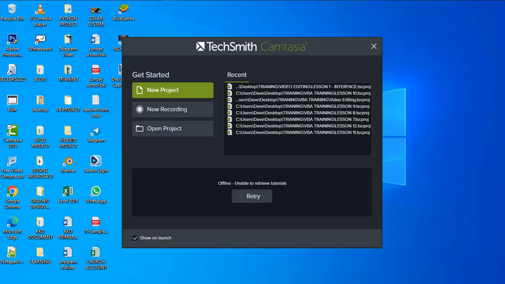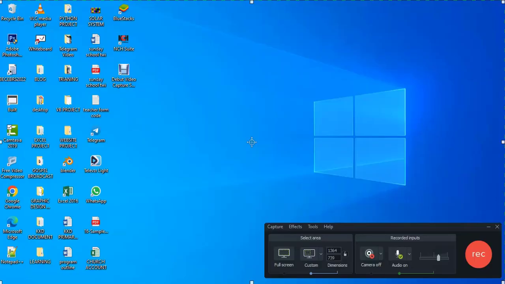You're going to start from new recording. So you're going to record a new item. So just click on new recording. Now this will be the interface you are going to encounter after you click on new recording. So now let me take you through.